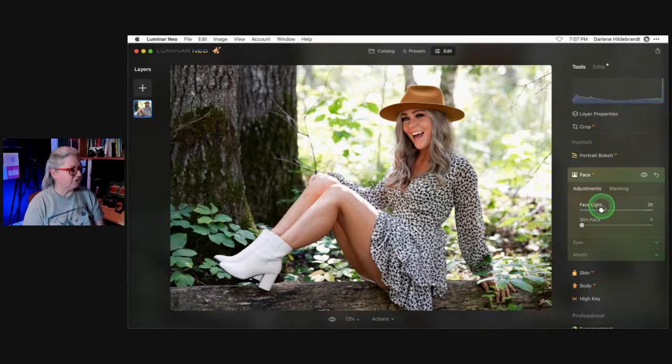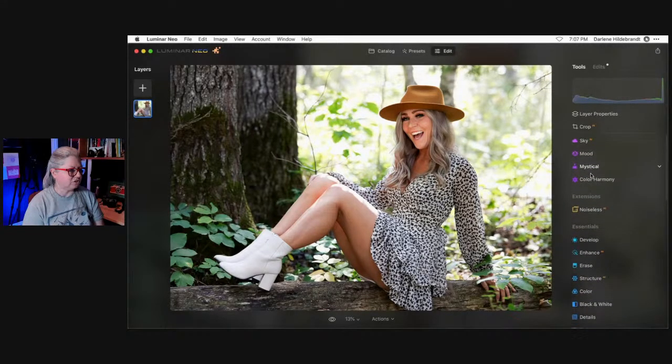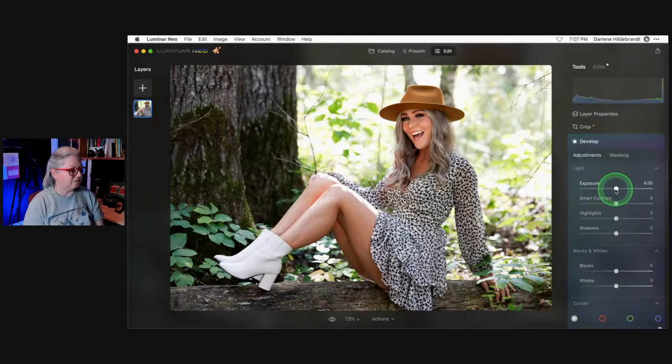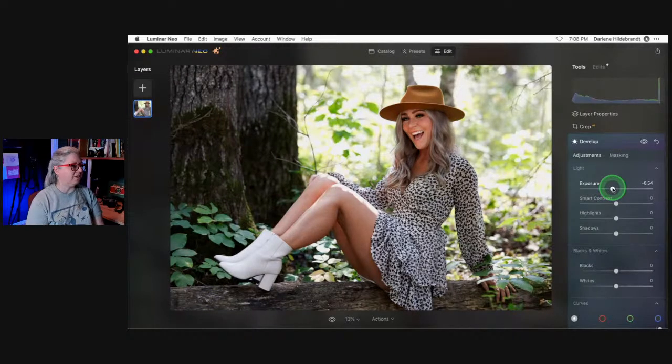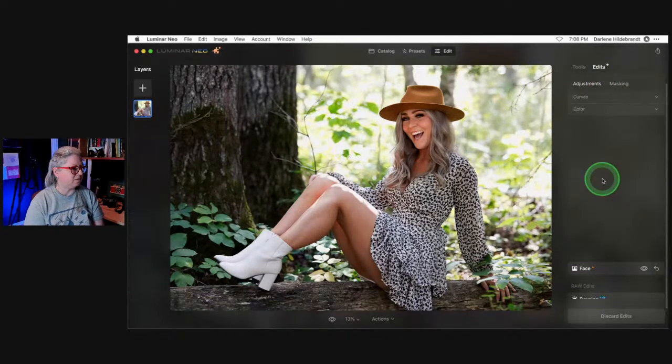And so another trick that I showed is if we go super far with this one, we can actually use this to sort of make a custom vignette. So I can take the face light up and then bring the overall exposure of the whole image down and see how that actually just makes her face stand out even more. Right? So we can go back here to the face tool. Let me come back here.